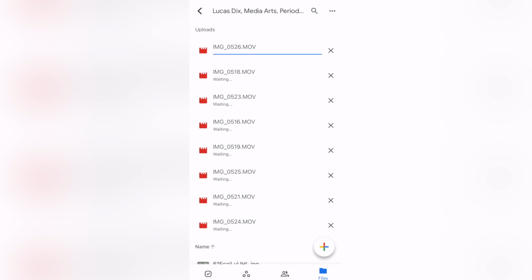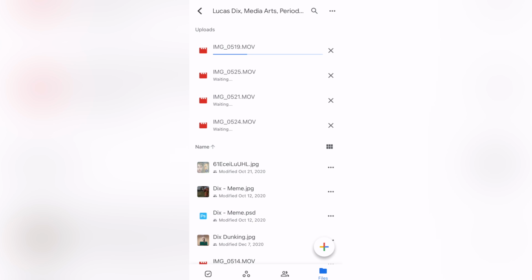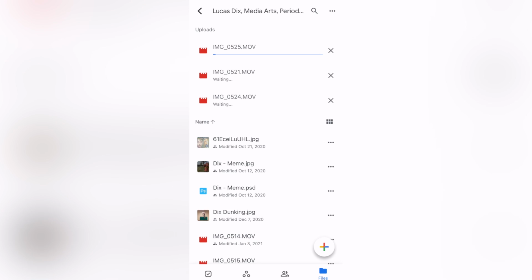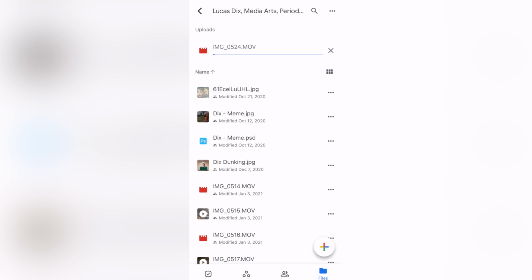It might take a little bit of time in order for this to happen. I have a pretty good internet speed at my house, and this still took me probably about 10 or 15 minutes. So just be patient about this. But this is the way to get the videos and photos from your phone into that folder.